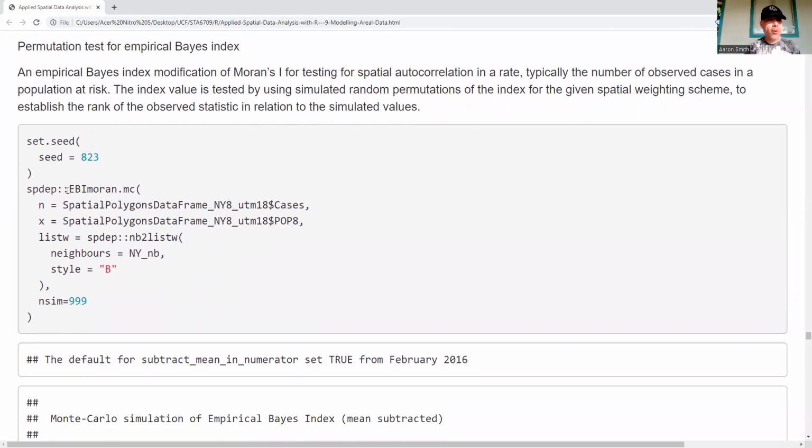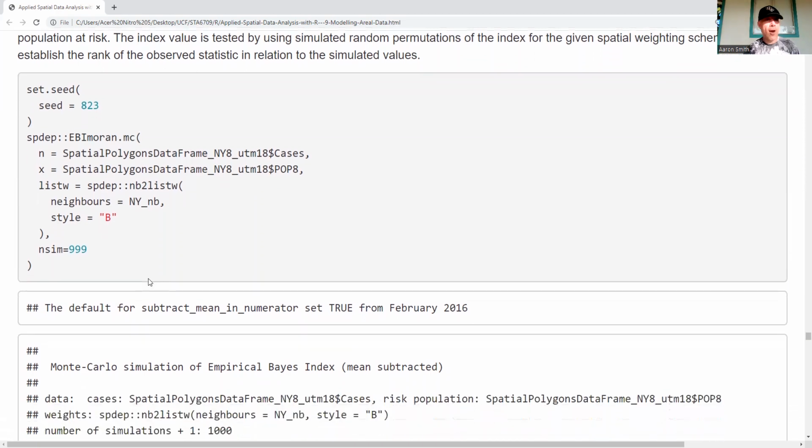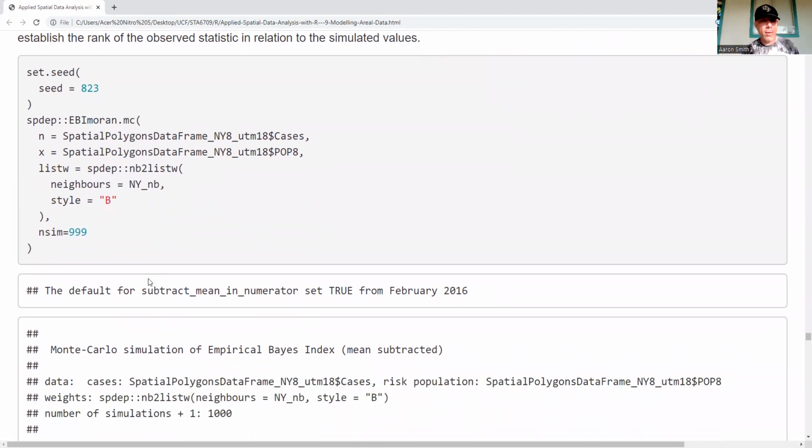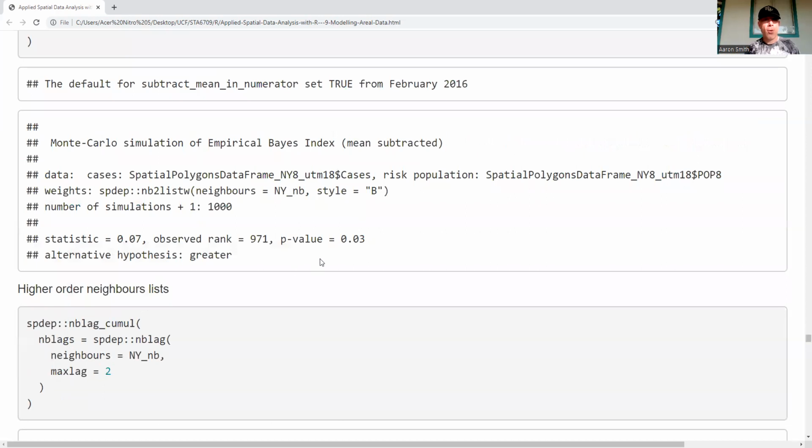And to do that, we just do empirical Bayes I Moran. It's a permutation method, and it will knock this out for us easy peasy lemon squeezy. And so here we have a p-value of 0.03.